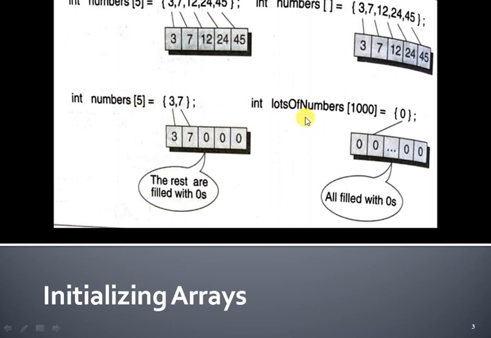Okay, so let's see the last method. In the last method, int lots of numbers is the name of the array, followed by 1000. So the size of the array is 1000, and each is having the value 0. That means each of them is initialized with 0. All the array elements will be filled with 0.